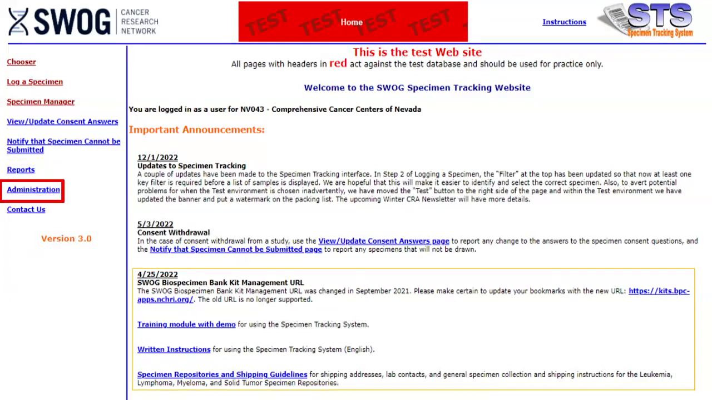That's where you can add contact names and email addresses of people who will be automatically notified when a shipment has been received by the lab. So if you have any personnel changes, please make sure you update contact information to ensure the proper staff is notified.